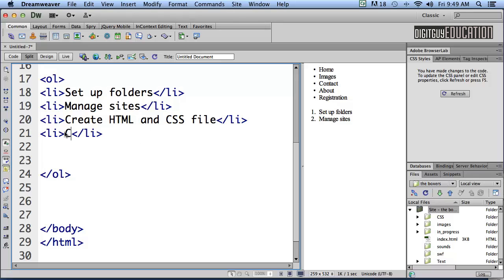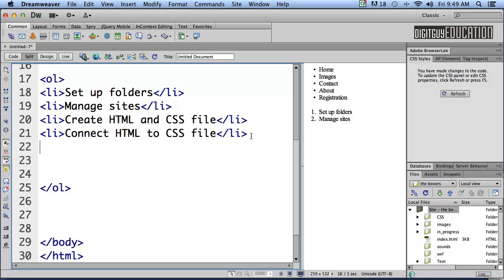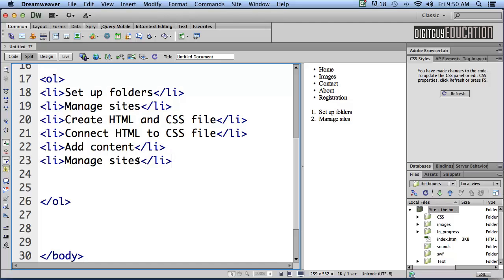and then we can connect HTML to CSS file. We might connect it with 2 ends actually. It might look a bit better. I don't know if that looks right, but anyway, it doesn't matter for the sake of this exercise. And the last thing we might do, Apple V, we might add content. And one more thing we might do, we might Apple V, we might style content.